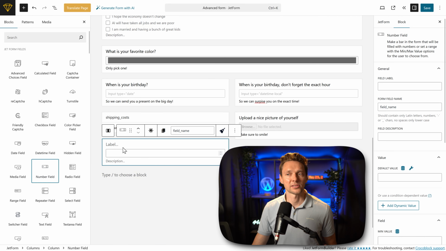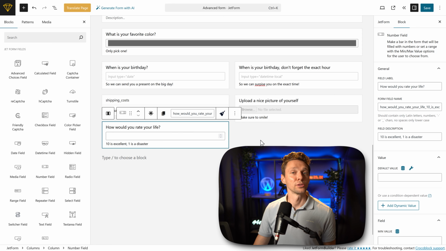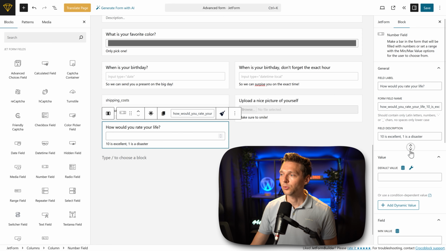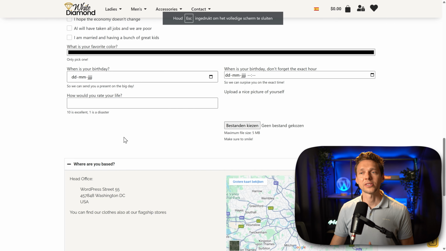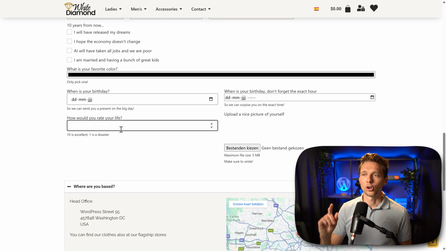The number field is exactly like I said. It's a number field. For example, how would you rate your life? Well, on the right side, we can change the default value and we can add in a minimum value of 1 and the maximum value in this case is 10. And we can also define the steps. I just want 1 step in there. Then on the front end, it looks like this. And then you can just add in over here. It won't go higher than 10. And if you put in 5.5 and then you change it, it will jump back to the whole numbers.